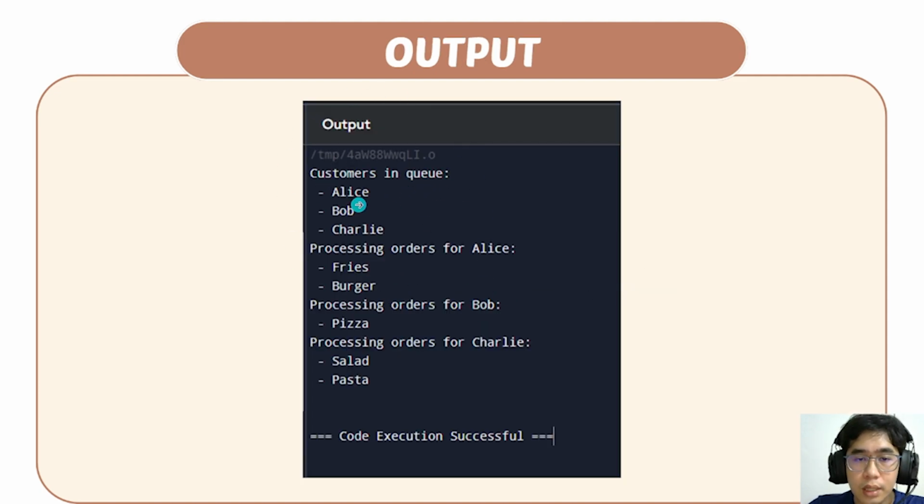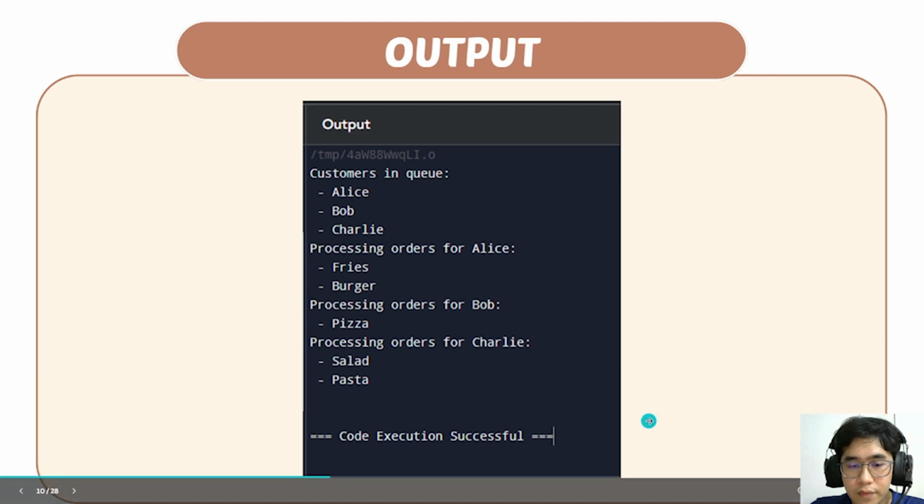Customers in queue. Just now we enqueued Alice, Bob, and Charlie. Alice orders fries and burger, Bob orders pizza, and Charlie orders salad and pasta. So we use the FIFO concept, first in, first out. So the cook is going to make the fries first and then the burger. That's why fries and burger will be popped out first. That's all from me, and I will pass to the next member.